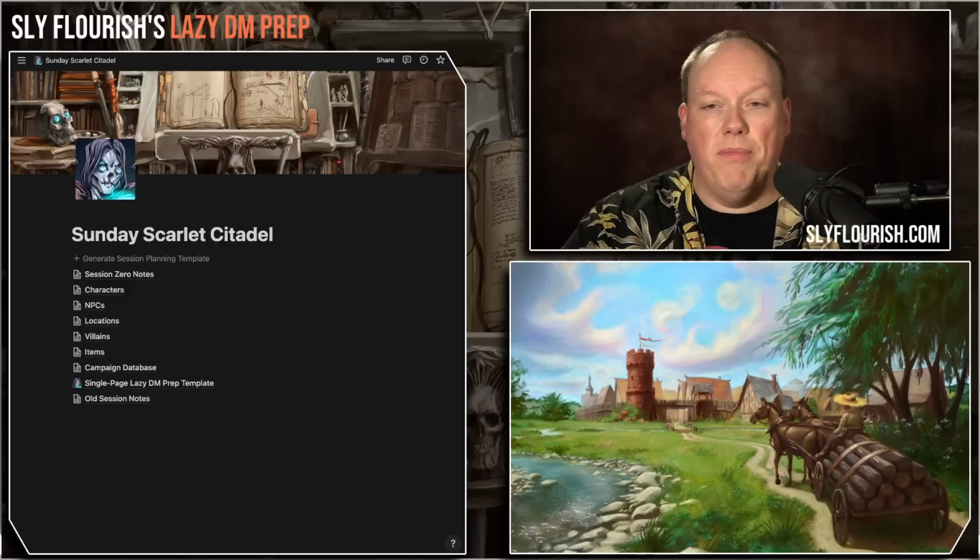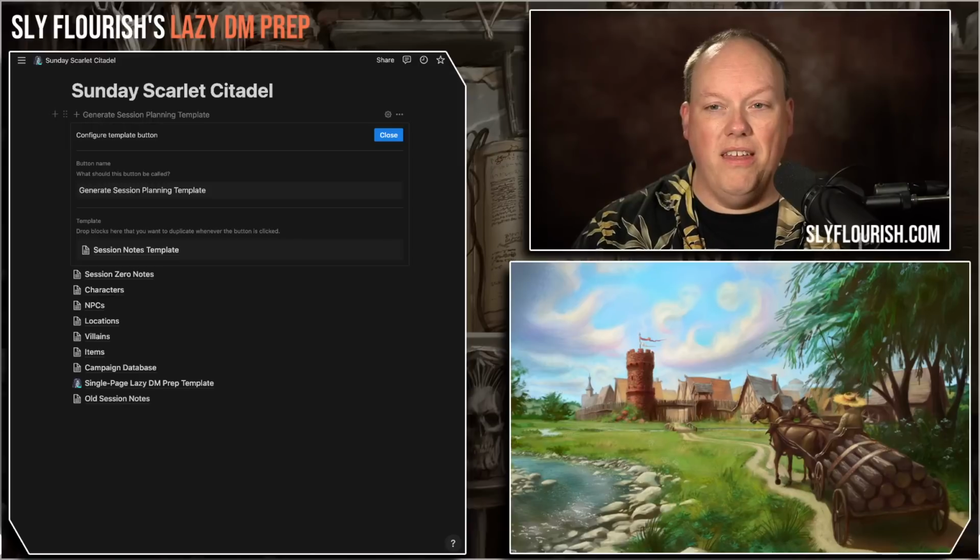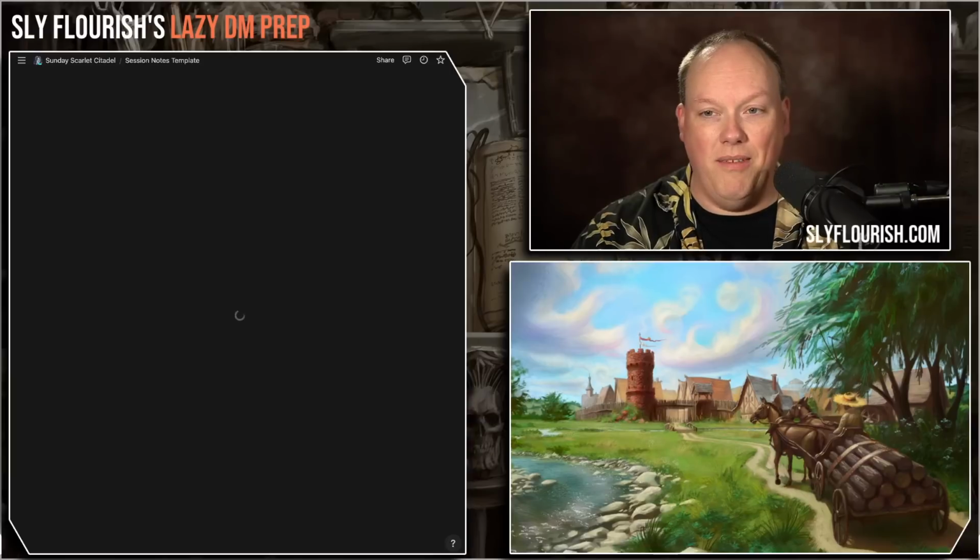But here's the trickiest bit. The trickiest bit is that you want to modify the generator for the session planning template. So you go in here, you see the little gear icon, the configure template. You click that, and then down in here, there's a session note. It opens up this window here, and it has a session notes template document. And you click into that document.